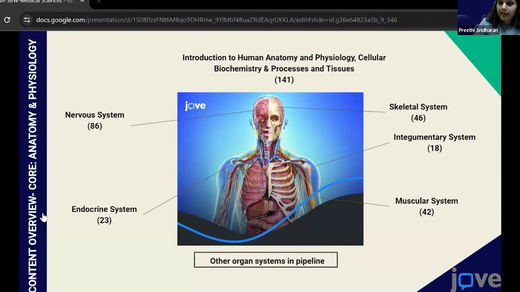Those are all the videos that lay the foundation for anatomy and physiology, of course, and then we have separate chapters for each and every system of our body. For example, we have separate chapters for the skeletal system and the integumentary system.